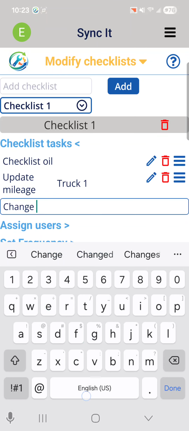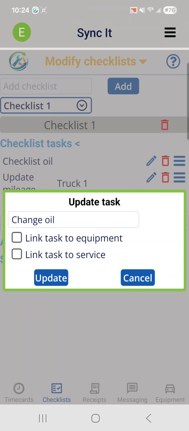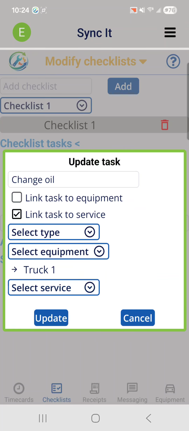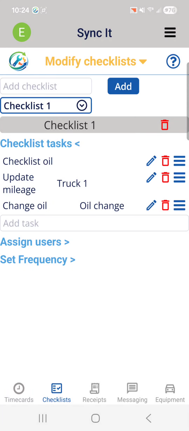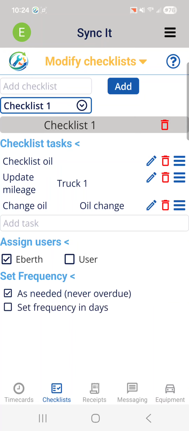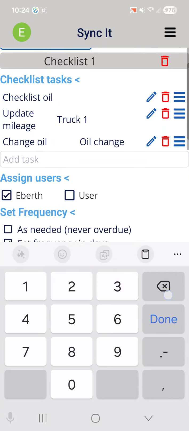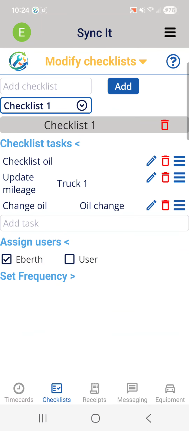You probably wouldn't use it for this type of service, but you can also link a task to a service. So when they click that, it'll take them to the service to update the service from the checklist. All right, so we can select a user here, and then frequency. So as needed, this checklist will always show in the checklist due drop down so that you can complete it whenever, but it doesn't show overdue. But we're going to set this one for a specific number of days. I like every 1 day. So we'll do it every 1 day.